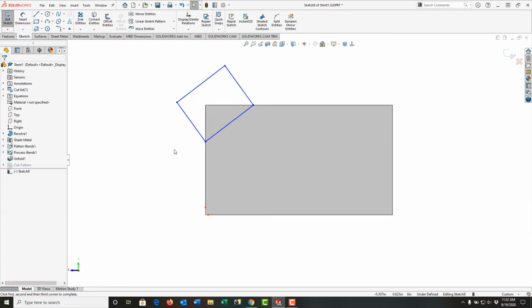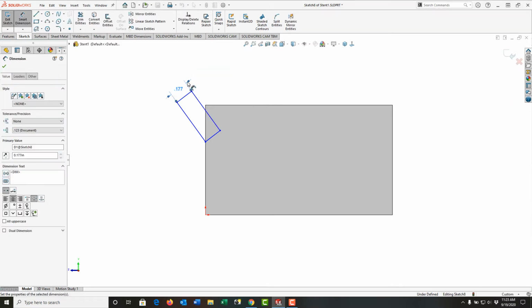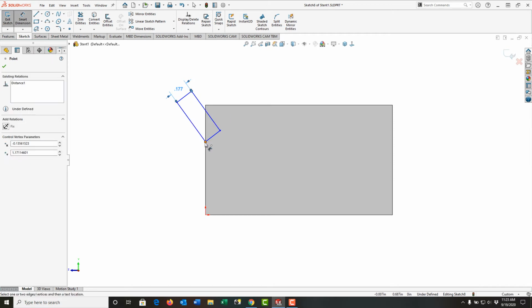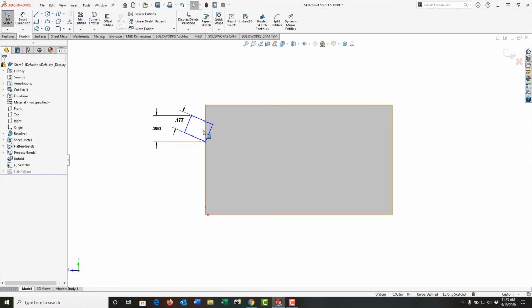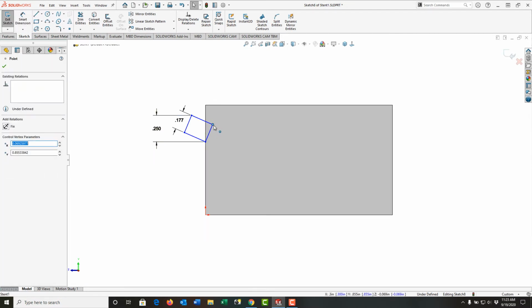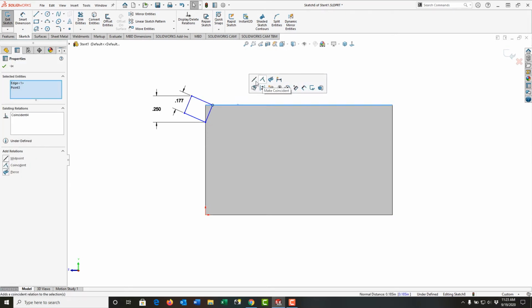I'm going to push escape because I'm going to fully define this with dimensions before I create my next one. So I'll use mouse gestures to activate Smart Dimension. I'm going to make this distance 177, and I'm going to make the distance from here to here 1/4 inch, and then the coincident didn't take, so I'll select that corner, hold Control, select this edge, and I'll put the coincidence back.